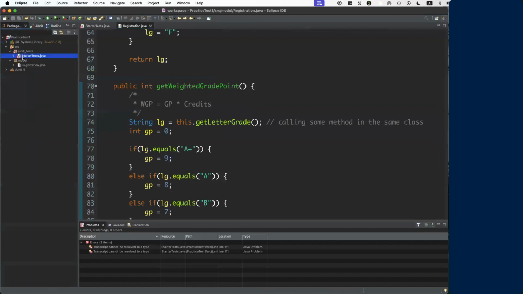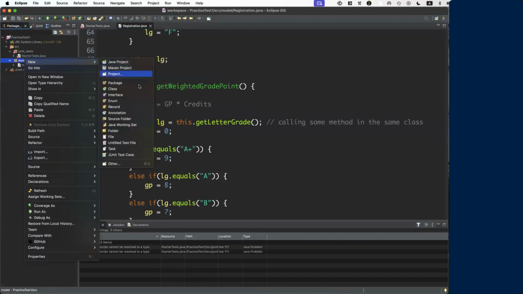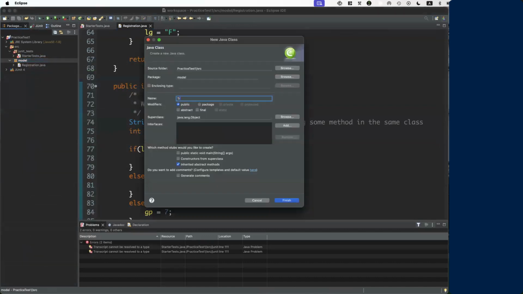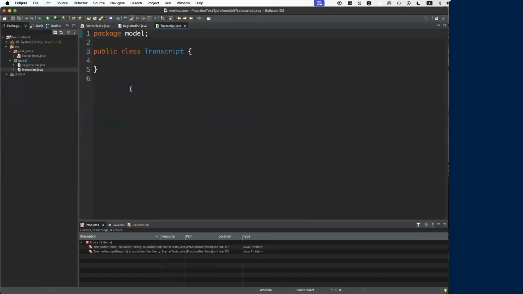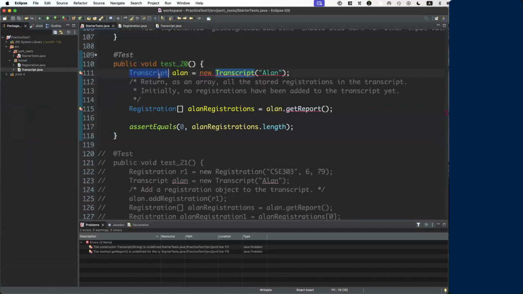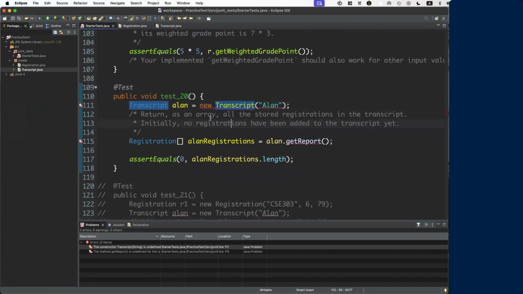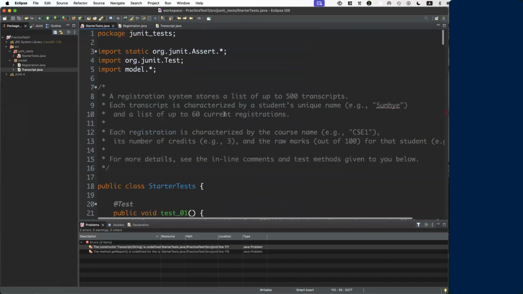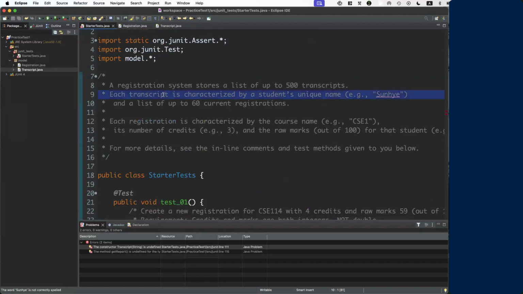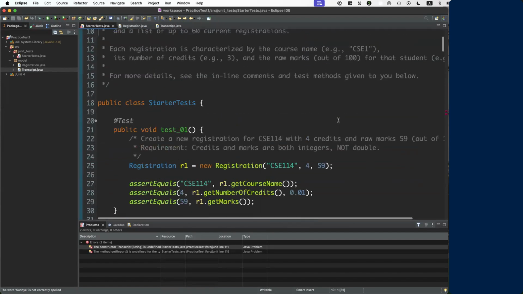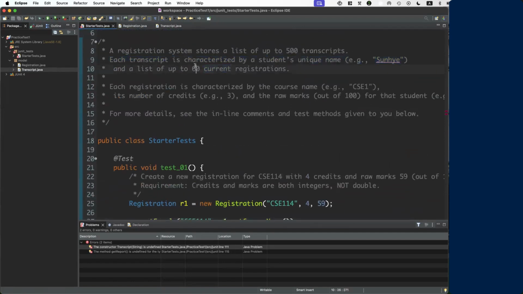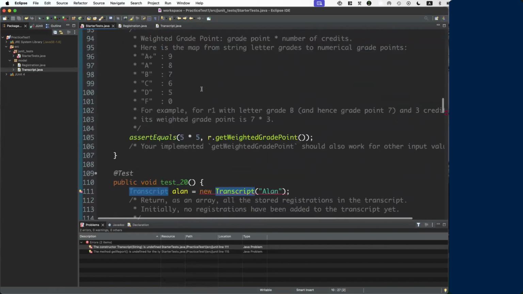So I'm going to go back to the model package over here, and then I'm going to say new class transcript. All right. And now the transcript is going to require some string arguments. So this will be the name. If you go above the problem description, I believe it says something like each transcript is characterized by a student's unique name. So in this case, Alan, right? That's how I know. And then it should be storing up to 60. So that tells us about the upper bound in the array, right?